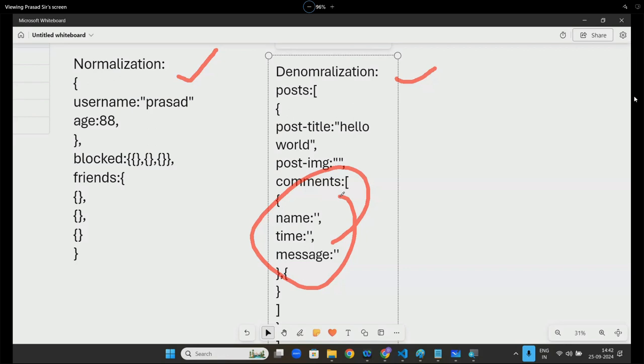Anyone can give me another example? Products, reviews, comments, posts. In real time, any other examples? Likes, thank you. Likes are also the same. Comment means a message comes, likes means only a name comes. Ratings are the same. Tweets are the same.